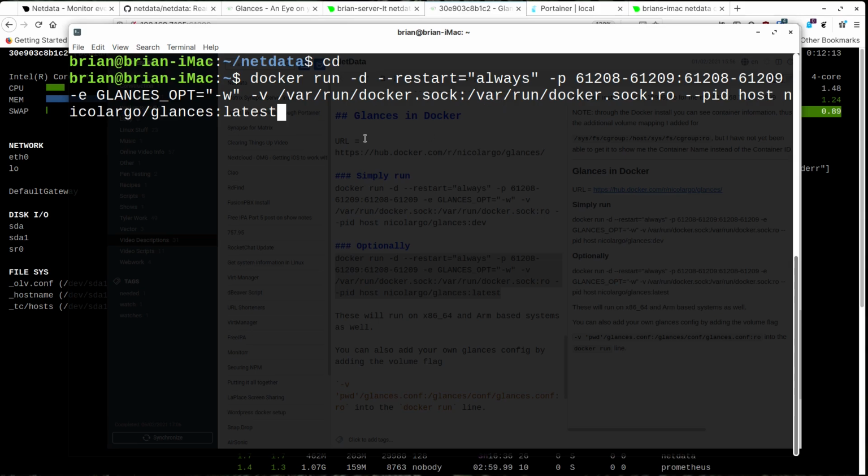So this is the one that I found. It looks really great. It's a great job, the guy that made this, so I really like it a lot. But keep up with what's going on, and make sure you've got the latest version. But this is it. This is all you have to do to run Glances in Docker.